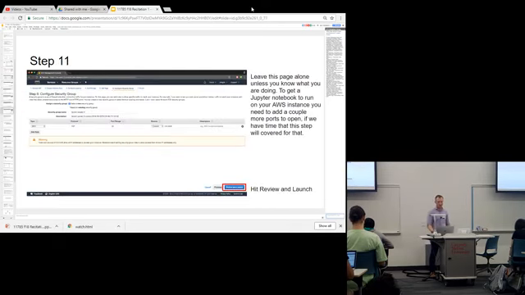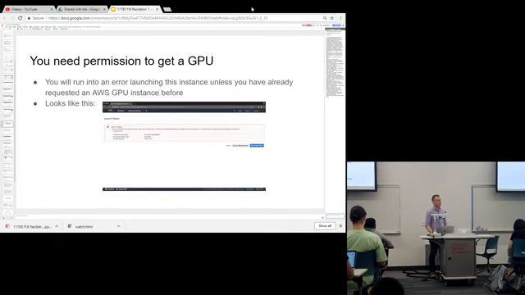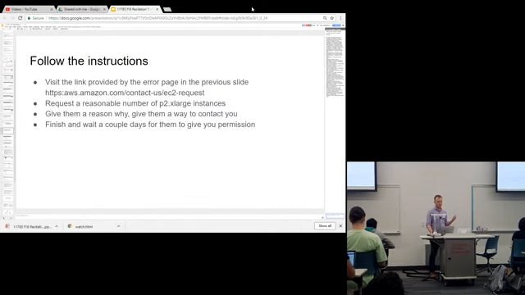All right. So for those of you who have launched and received this failure or expect to receive it soon, basically what this is saying is that Amazon's not going to grant you a GPU yet. So you need to go in and figure out how to request access. So go to this link, which is also provided in the error message.